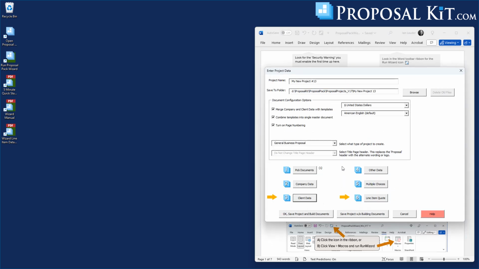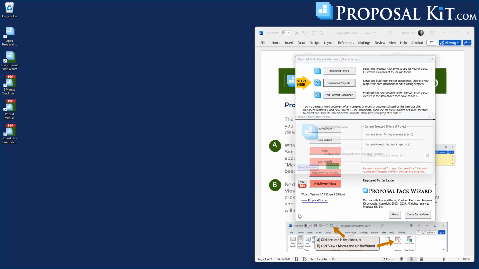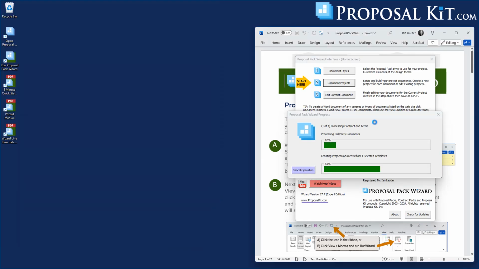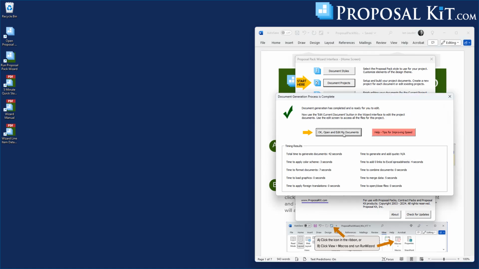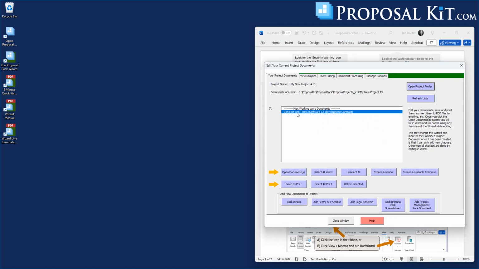All right, so we just click the OK Save Project, and now the wizard's going to make a copy of that stock template. It will attach all the exhibits. It'll merge the data. If there was a graphic design theme, it's going to apply some logo and color information to the contract, and just sit back and wait for it to finish. Alrighty, it's finished creating the contract. Puts us in the editing screen.